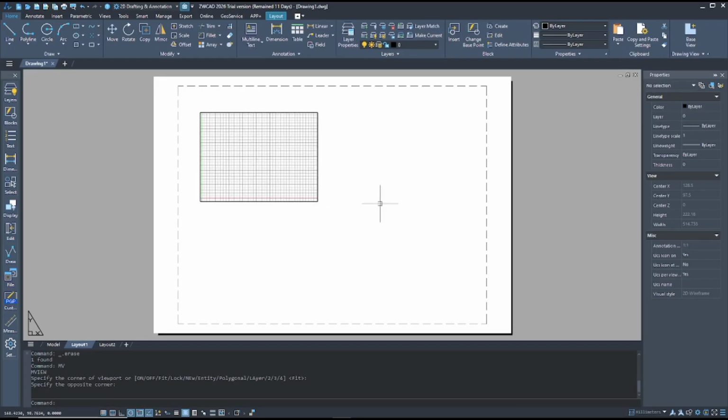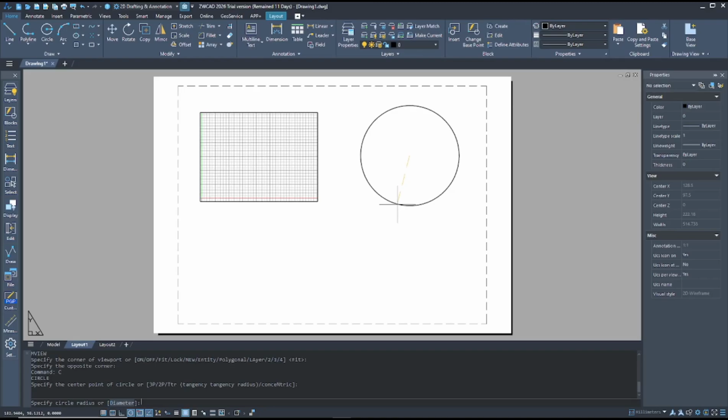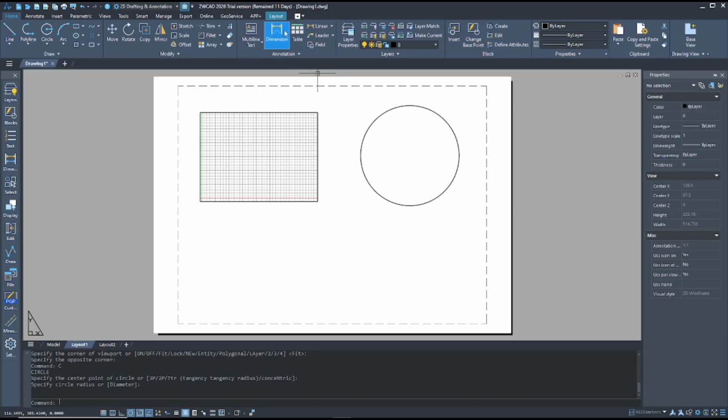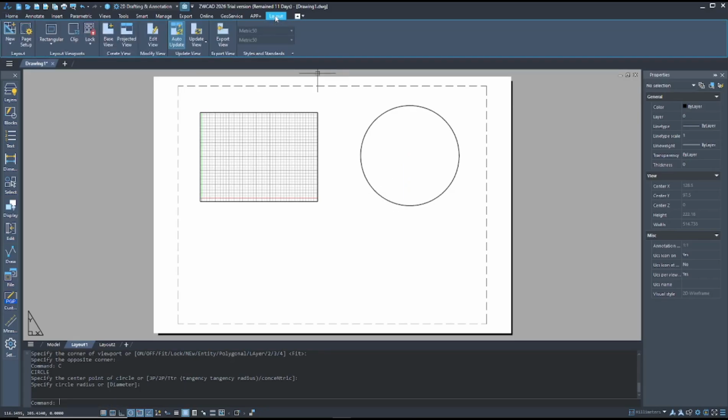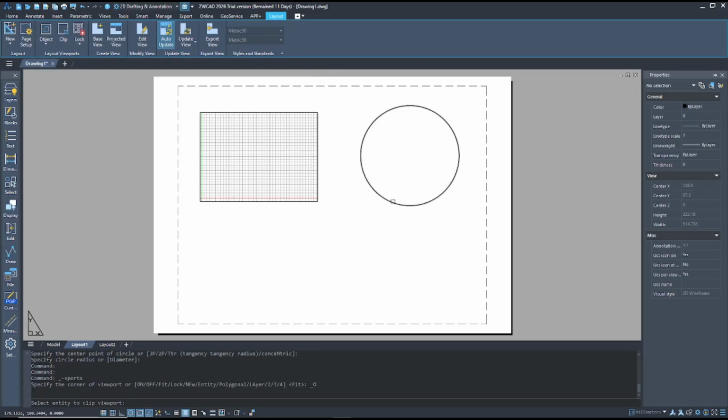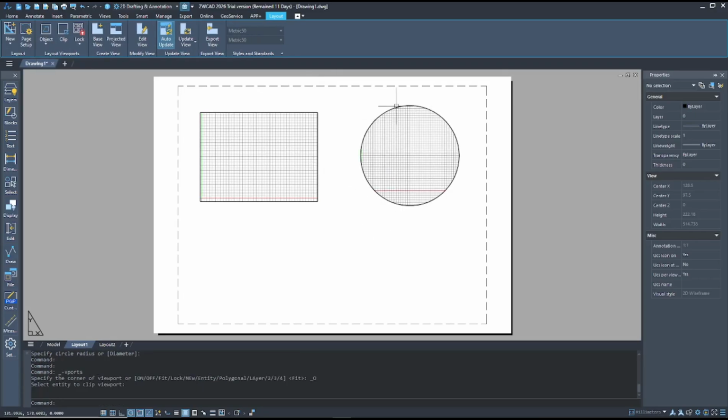You also can create viewport by objects. As an example, I will create a circle in here, and to convert into viewport you can go to layout. Next you can click in this option rectangular and change into object. Now you can select the object and the object will be changed into viewport.